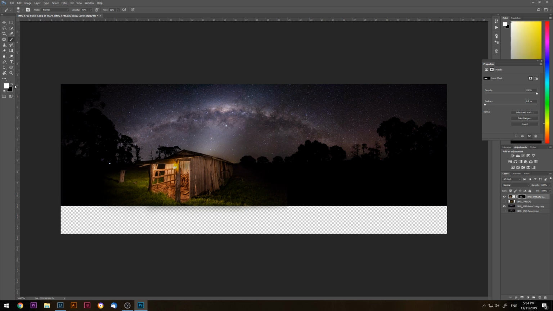So again, switching forwards and back to make sure we get the bits that we want. Nearly gone. And again, I could have used 100%, but I want to make sure it's still very soft.